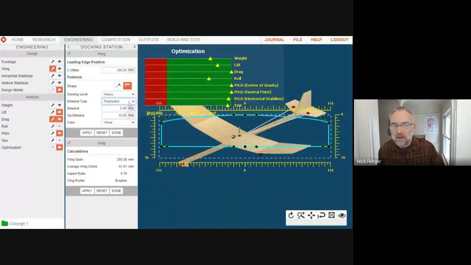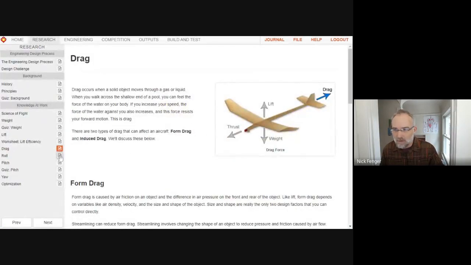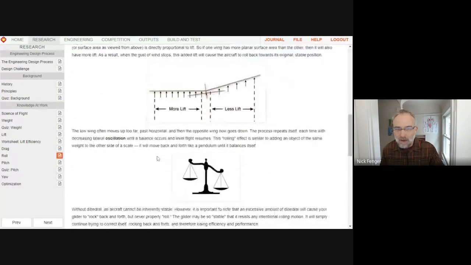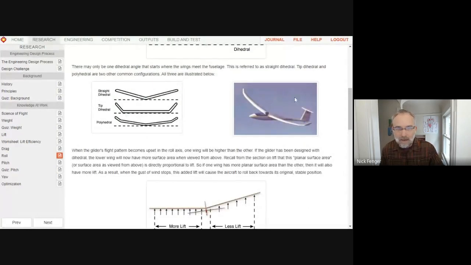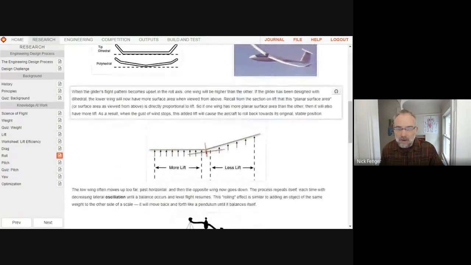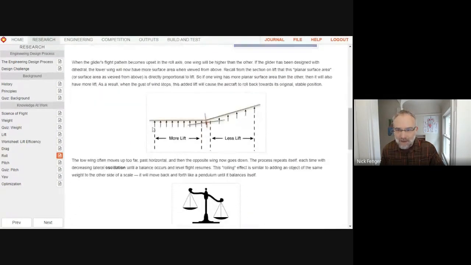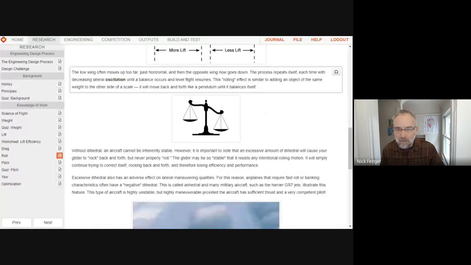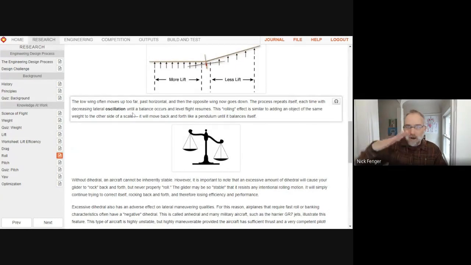The other thing we want to do is improve stability by using dihedrals. So a wing that is, you notice my wing has several creases in it, they're called dihedrals. And that is part of the roll improvement. That is a common thing on a glider. A glider usually has a dihedral wing or a polyhedral. So there's a lot of information here about why this is important, but it keeps your plane from oscillating back and forth to maintain level flight.